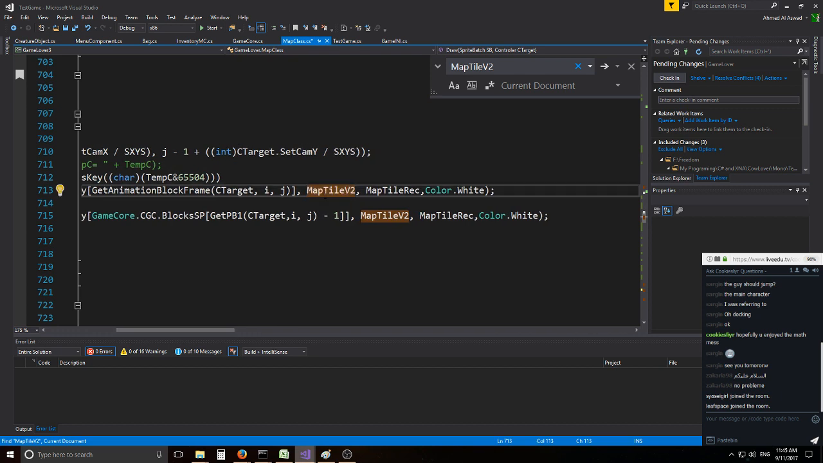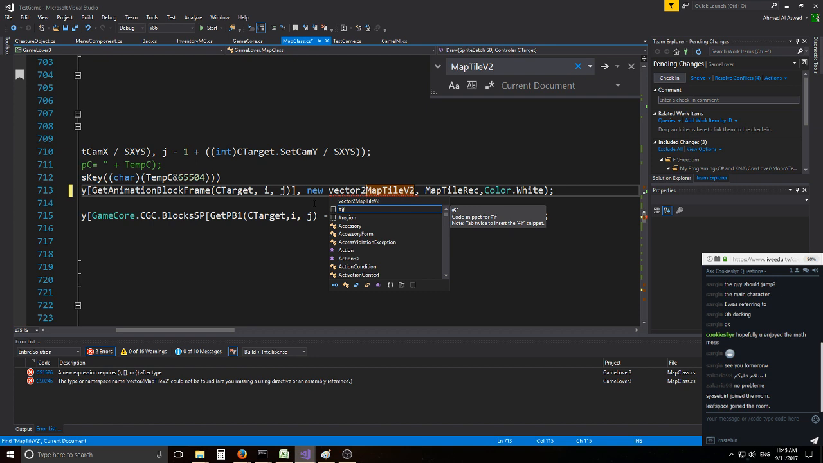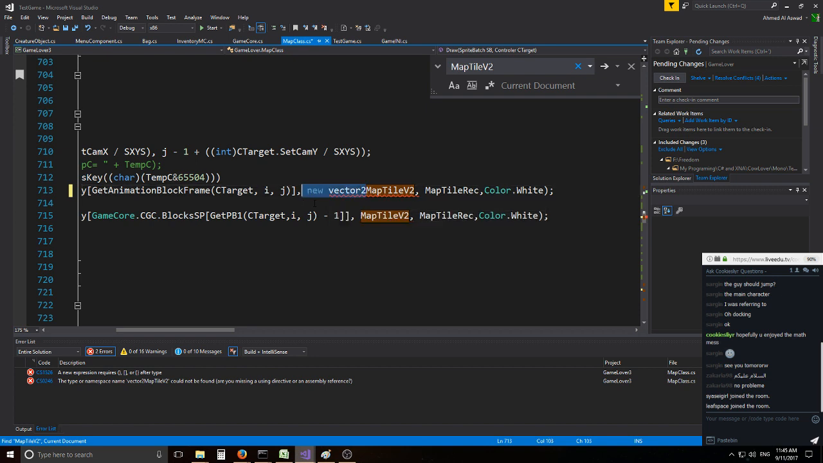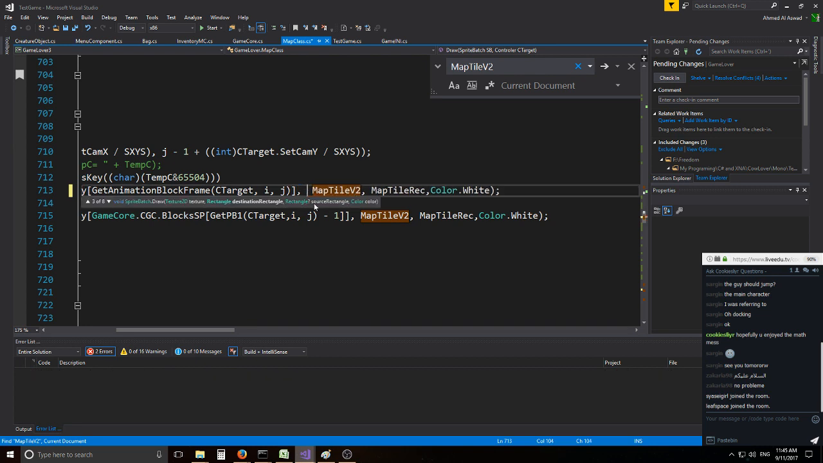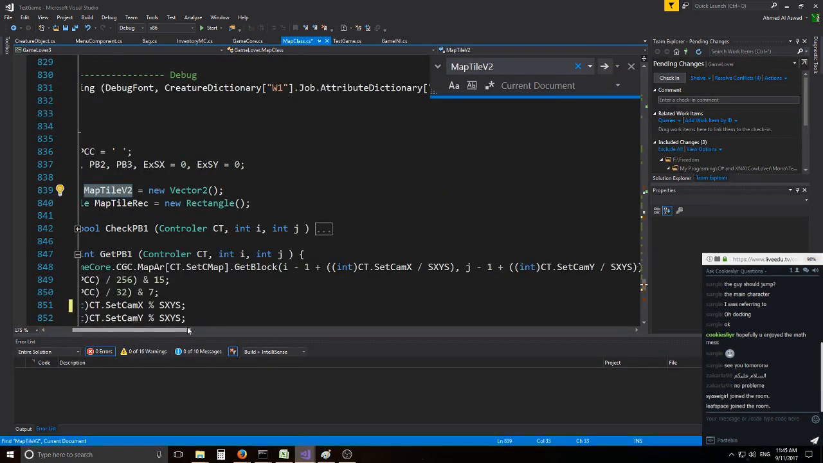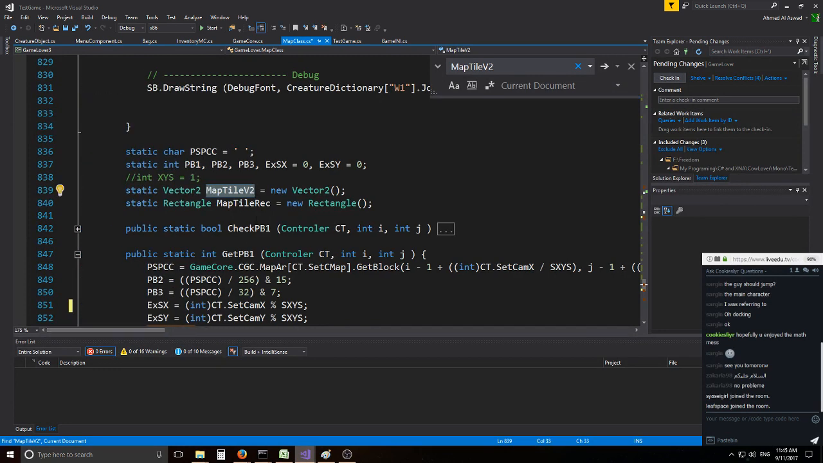Let's screw it up in here. Are you sure? Why is everything fucked up? For God's sake, what's wrong with you? It's actually a rectangle as well. Okay. But this one is a vector.